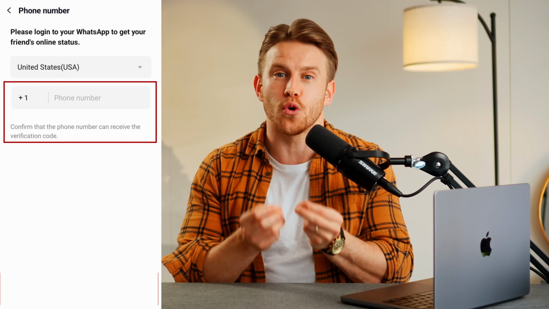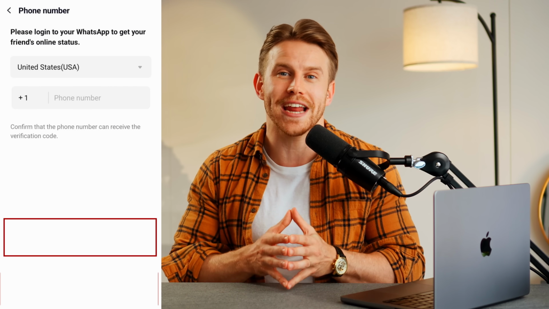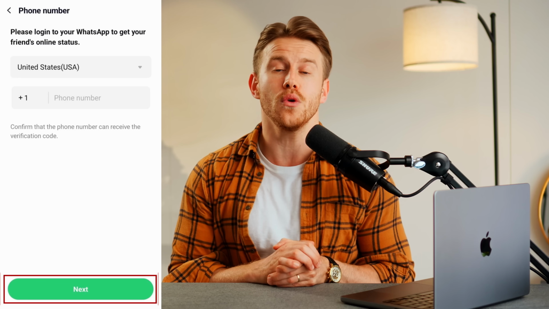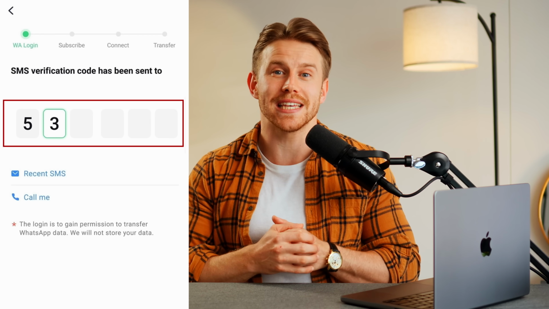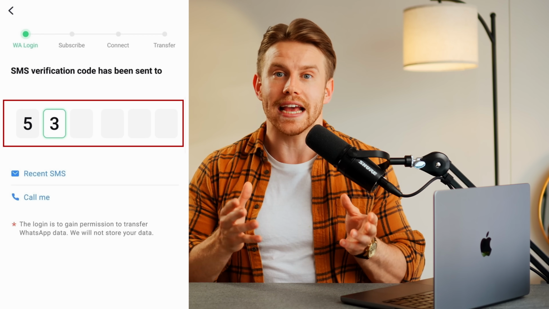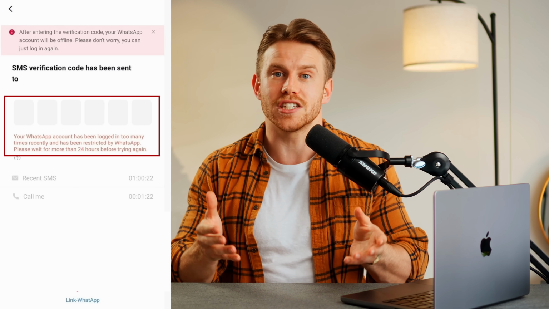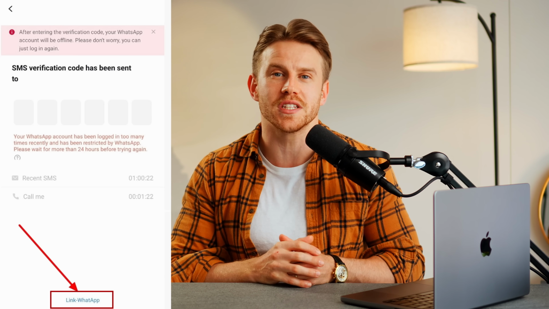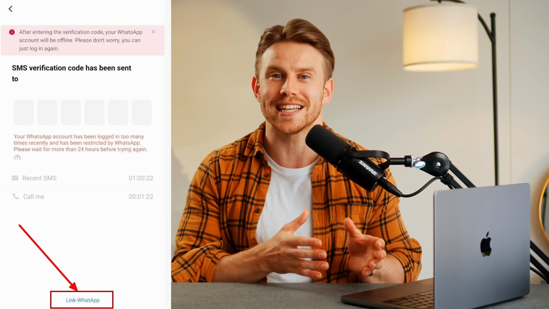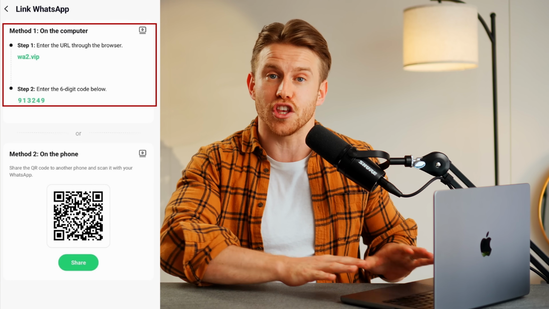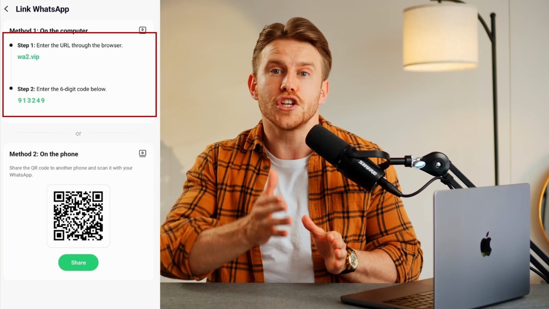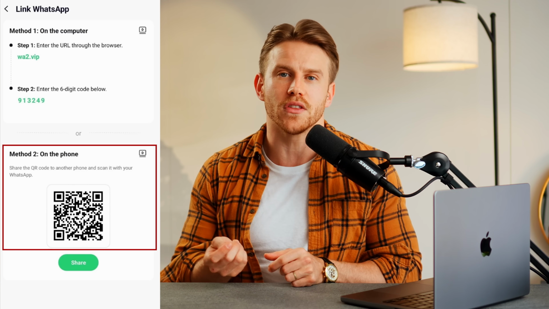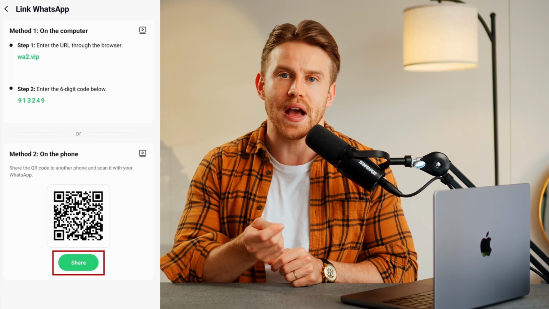This will include adding the country code and name as per your preferences. After inserting credentials, pick the next option to proceed. Step 3. At this point, enter the verification code sent to you via SMS and log in again to see if it's linked. In case of verification issues, choose the link WhatsApp option to see possible options to successfully link WhatsApp with WaLastseen. You can establish a connection using the URL on the computer or share the QR code with another mobile device to link the WhatsApp account.